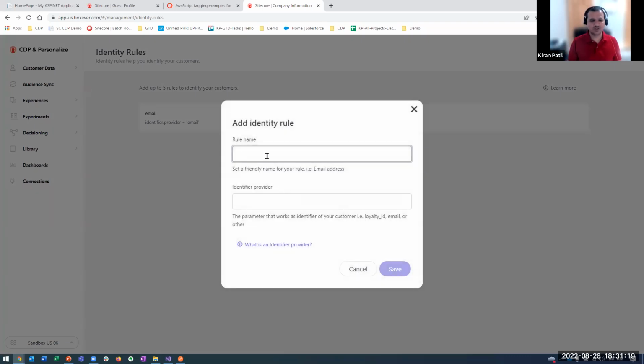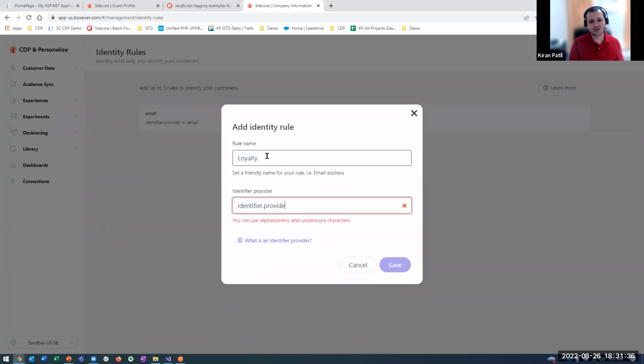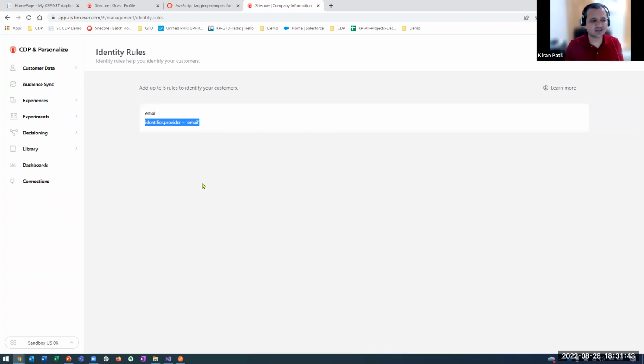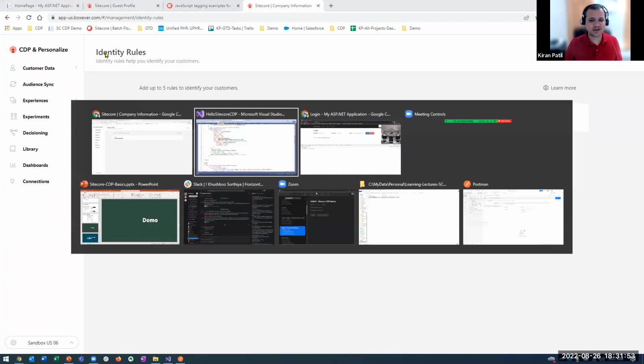Let's say if I have to configure my identifier provider, and then I can provide the value here, and then you can easily configure this one. But that's a recent feature where you can configure identity rules. But in this system, it is already configured, and email is our identifier. So let's go back to the demo.